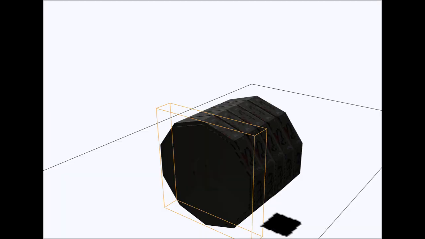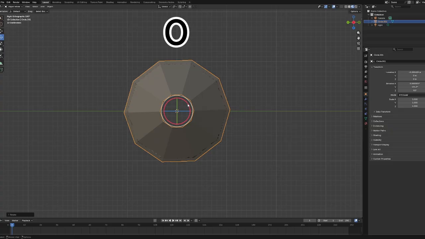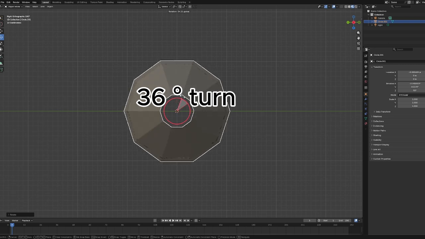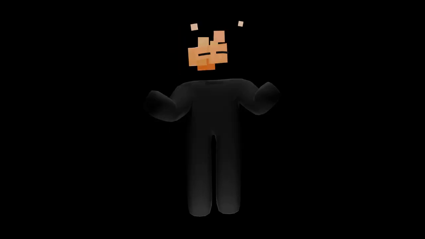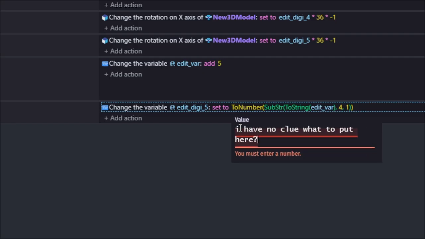These things are actual objects in the world, not text. And the number displayed on each dial is caused by the rotation of the dial. This means I'll have to turn every individual digit of the edit variable into a rotation for the dial. And I don't know how to check the individual value of a digit in a variable using GameMaker functions.